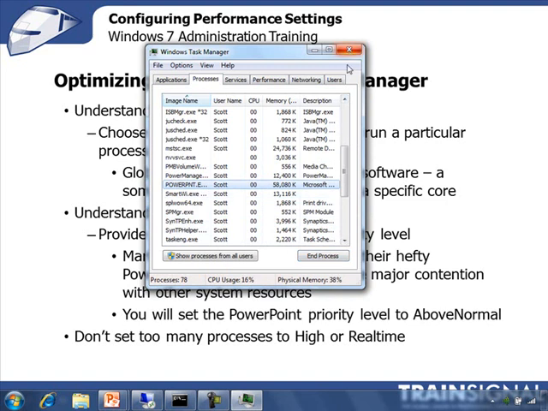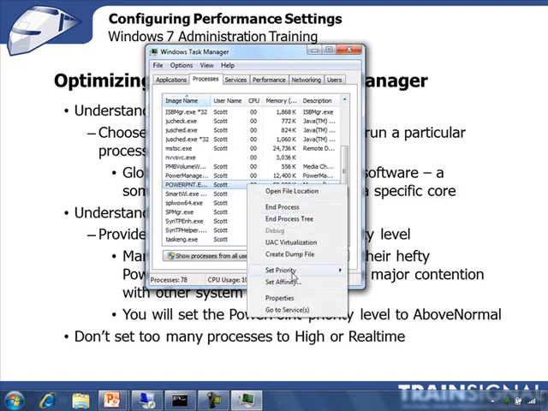And now PowerPoint is running at a higher priority level, as you can see when we go back to the shortcut menu. It's running at an above normal priority. So if there's contention for resources, all other things being equal, since really most software runs at the normal priority, PowerPoint will just get a little boost over other system software.